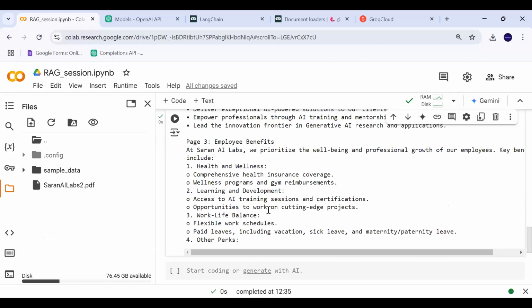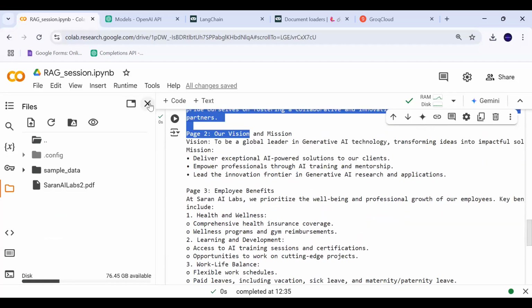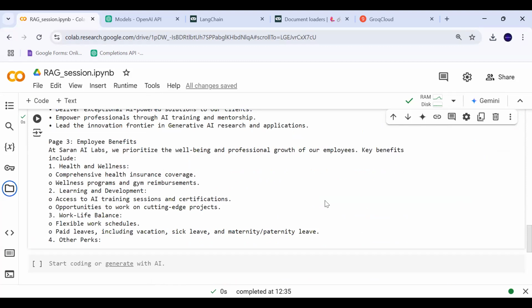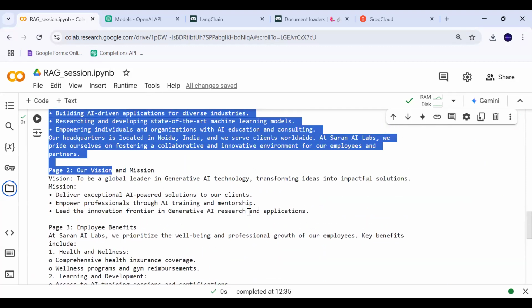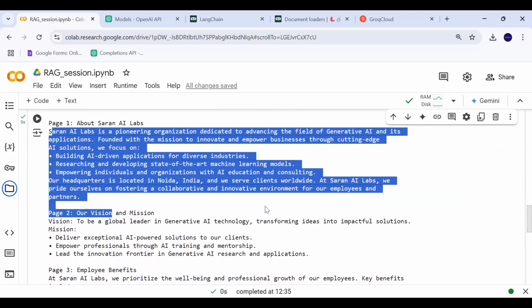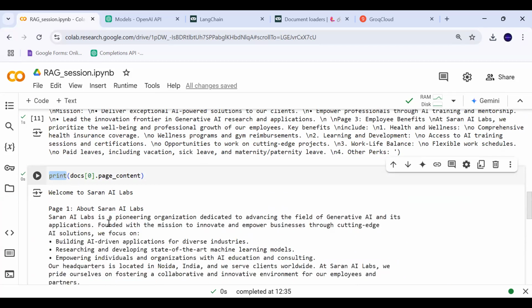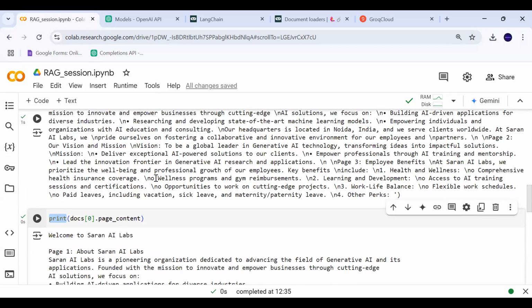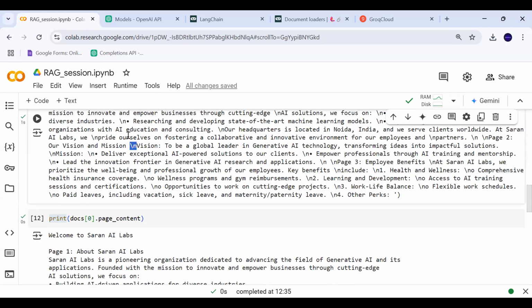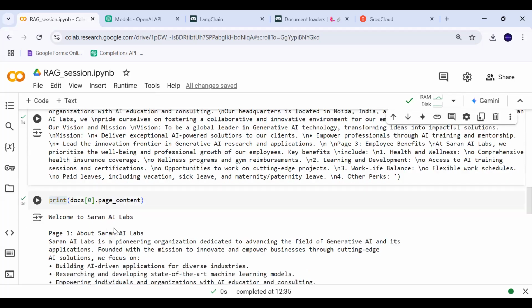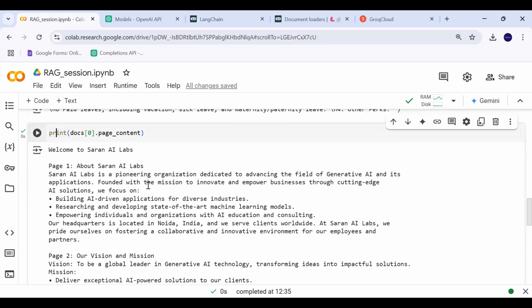Suren, just a general question. You printed docs of 0 and then print of docs of 0. What is the basic difference? At the back end, what is the difference? This is just the print command, which basically formats your text for you. It just removes these next lines and formats it nicely. That's the print function. Nothing else.